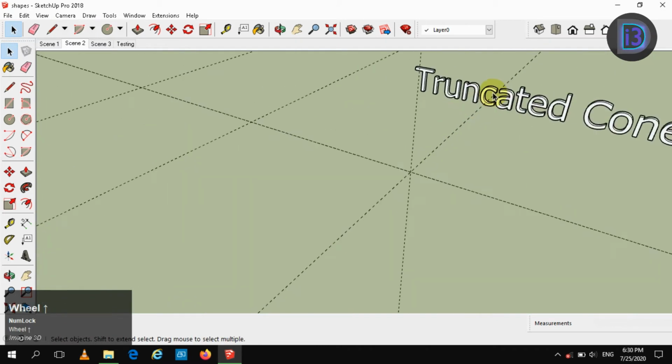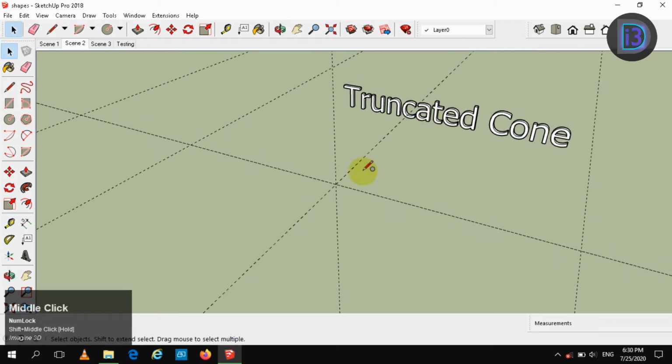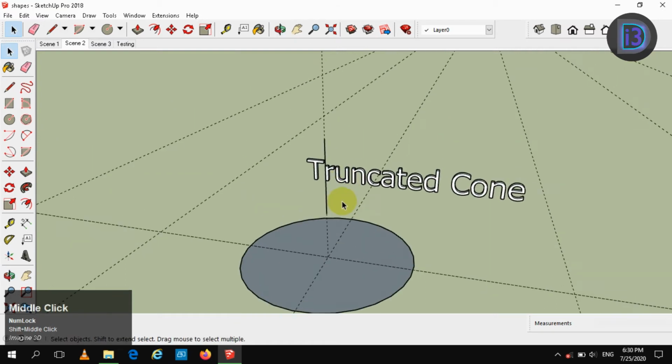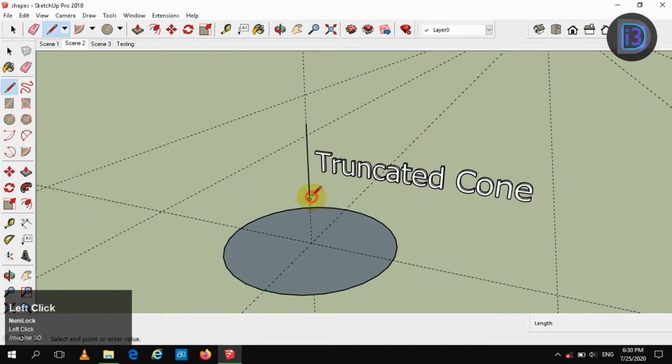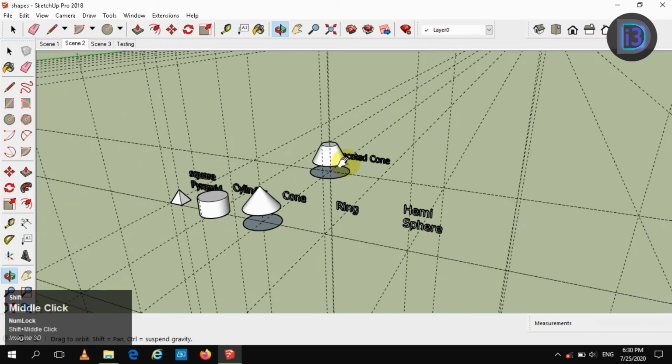Now moving on to the truncated cone. Similar to the cone, except it is cut by a Z plane. The bottom part which remains is known as a truncated cone. Again create a circle and again create a vertical section. The change we are making in the vertical section is going to make a truncated cone, as you can see here. In this truncated cone we see that it has two radii, bottom radius and top radius.